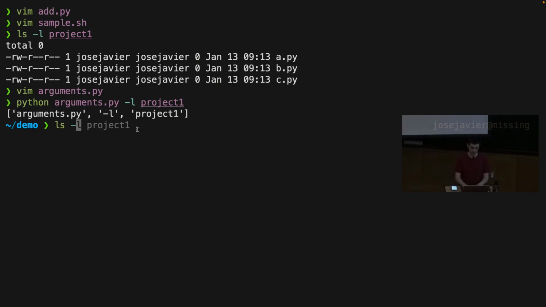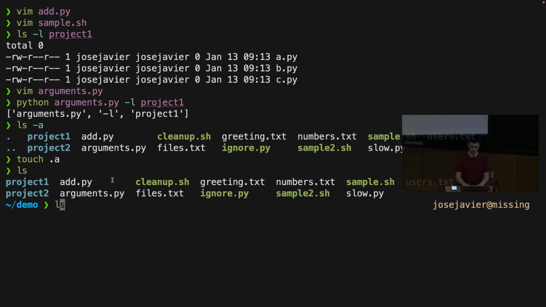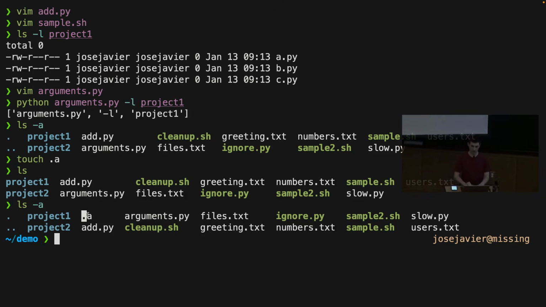Further, the convention usually is that when you have a single dash, a single letter follows. For example, -a means to also list the hidden files, which by convention are the ones that start with a dot. So if we touch a file called .a and we run ls, that file is not there, but when we do -a, it suddenly appears. And that flag is equivalent to doing --all. It's the same. You can think of -a as a shorthand to call the same option.